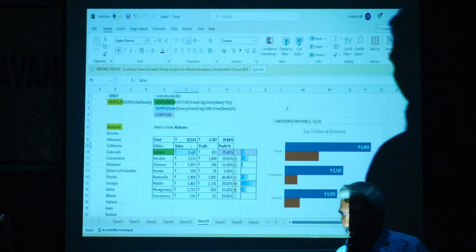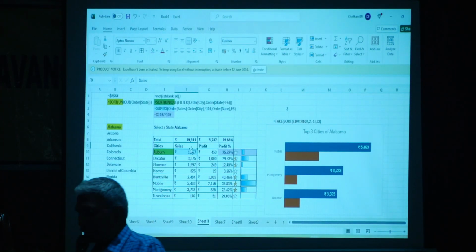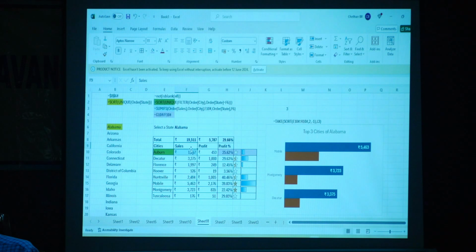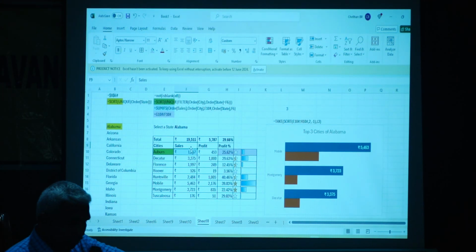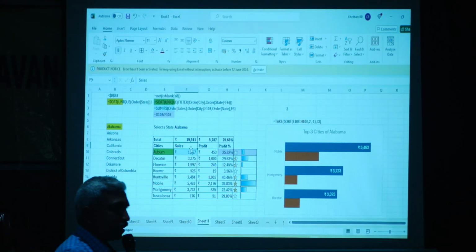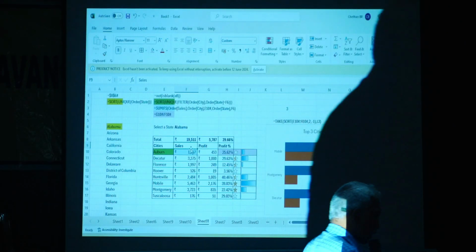Now let me move on to the next revolution, the second revolution: let the users be developers. For that they have brought 2 functions, sir: LET and LAMBDA. These 2 functions I want to explain, then we will move on to the third revolution. These functions help us a lot.